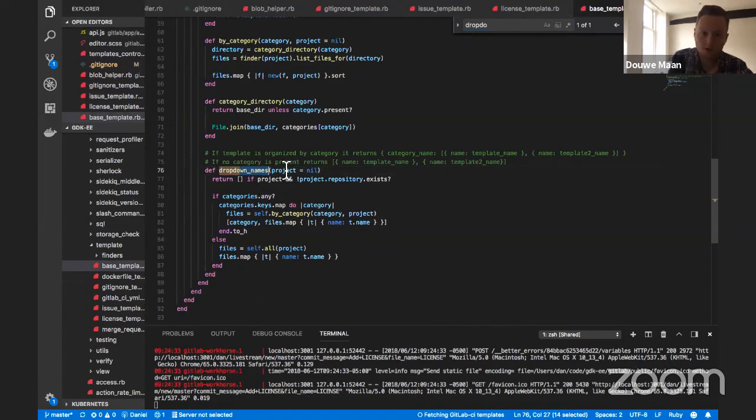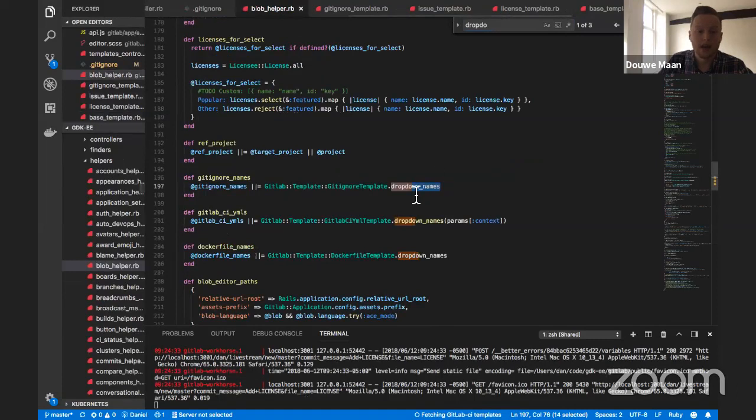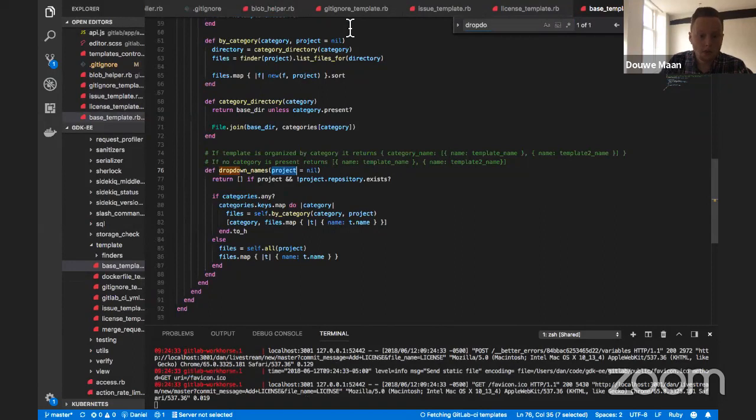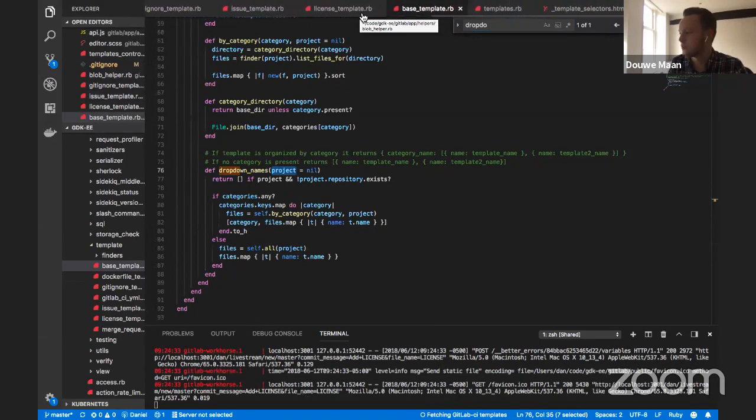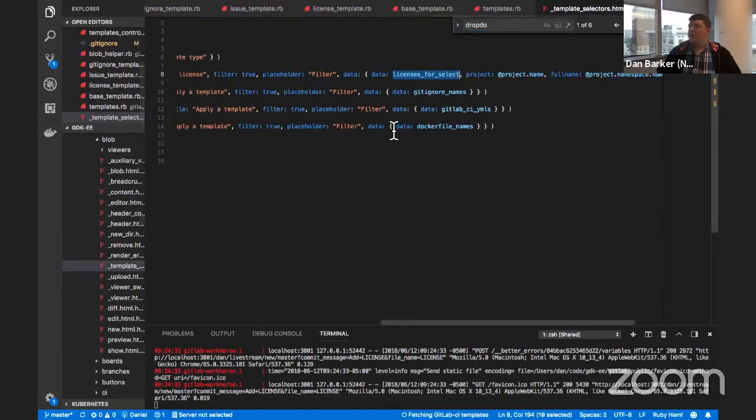So if you call dropdown names on license template, you'll need to provide a project, which in our case is going to be this globally configured template repository, and then dropdown names will return exactly the data that the view that we were looking at earlier used. Because if you recall, the view used those gitignore names helper and the other helper methods to populate the selector. Yeah, I think we've since closed the view. It was something like, let me check what the name was. Oh, here: template selectors.html.